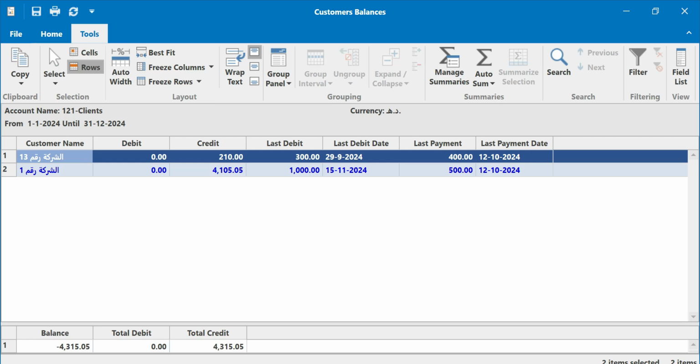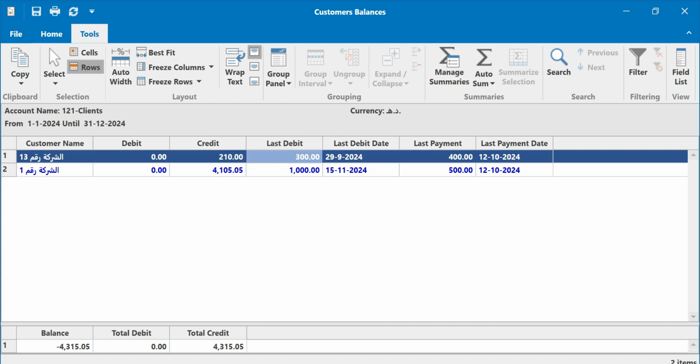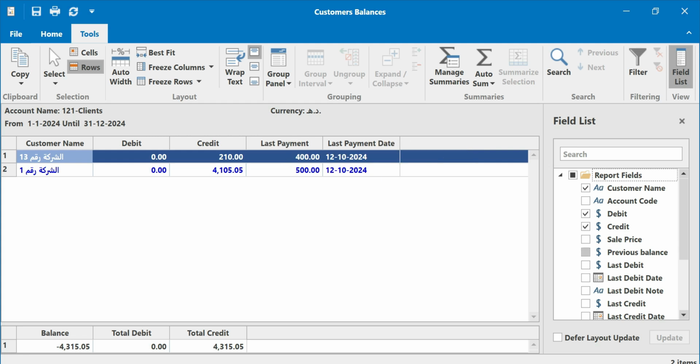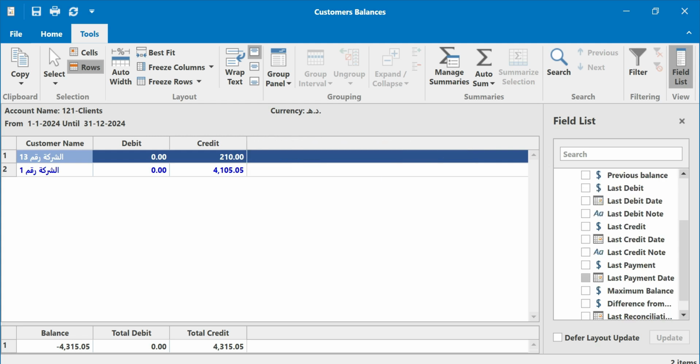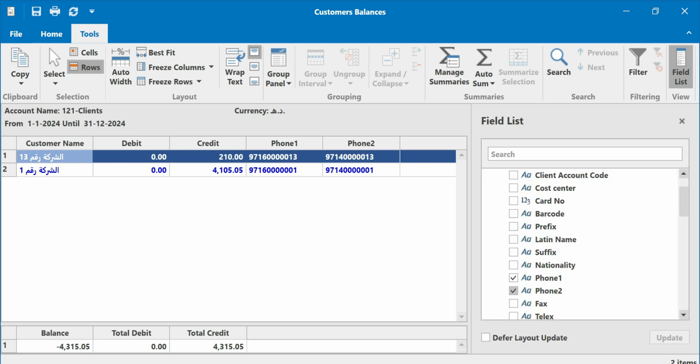The name of the customer or supplier, his debit or credit balance, the last debit and its date, and the last payment and its date will appear. Of course, you can click on the Fields List button to remove or display additional fields related to the customer or supplier, such as contact numbers, address, Latin account name, etc. of customer card details.